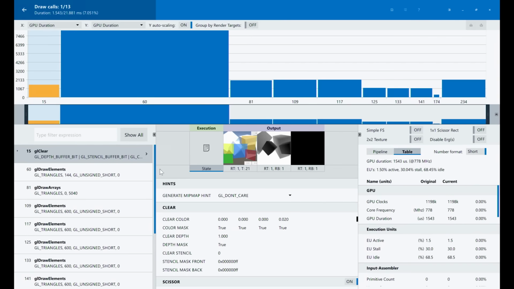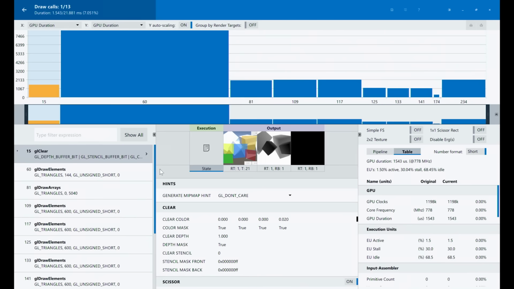So I've opened up the Frame Analyzer tool on the scene with the semi-transparent game objects. Each of these bars shown up top represents a separate draw call. We can search through to find where the semi-transparent objects are being rendered and select them to get the combined GPU duration.